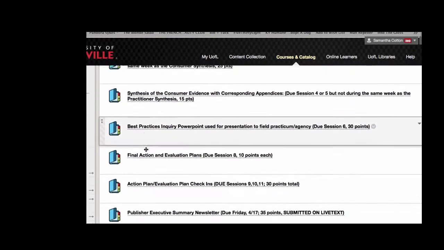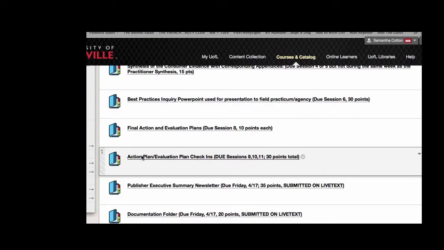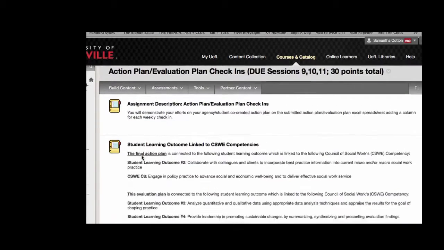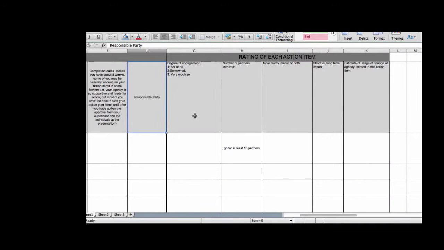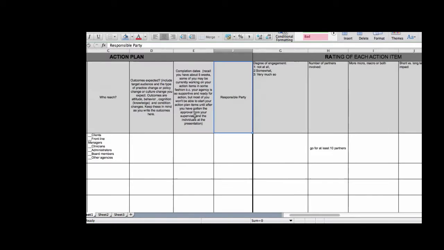And then if you scroll down to action plan evaluation check-ins, which are due in sessions 9, 10, and 11. What you can do in that respect is just turn this in again to me each time with an update of how things are going. If you have any questions about this assignment, let me know. Once again, it's due in session 8 by that Tuesday at midnight, as always. And if you have any questions about it, please let me know.